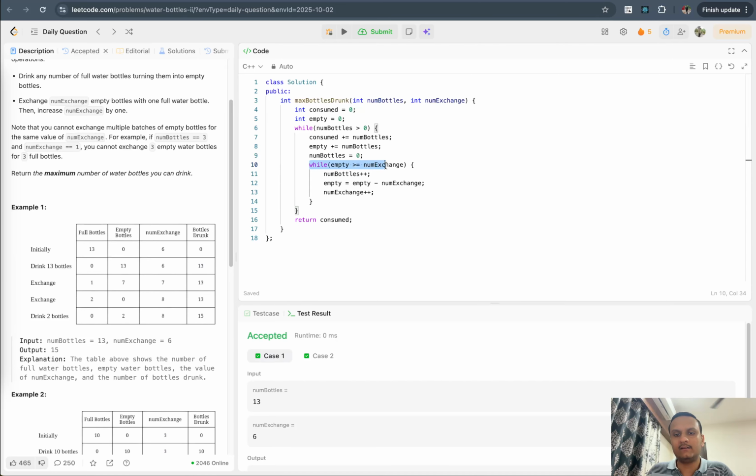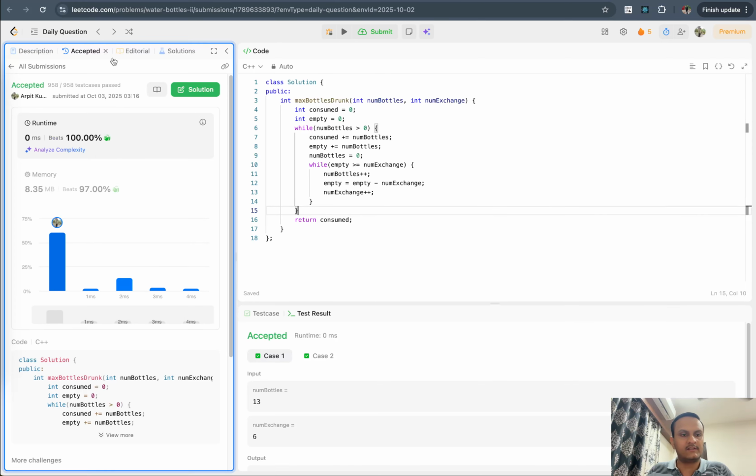It's simple till empty bottle is greater than number of exchanges, so we are increasing that one by one, like first exchange, doing second exchange, doing third exchange. So we will be consuming all of these exchanged bottles at once. So it will lower our time complexity. Let's submit the solution as well. Yeah, it's accepted. Now it's 0 ms, beats 100%.